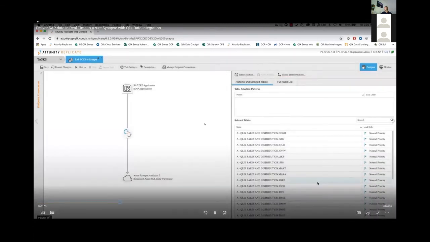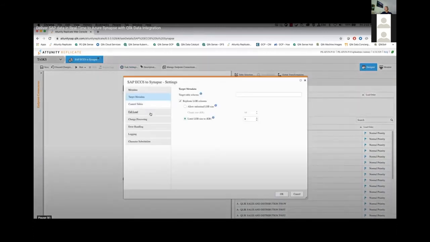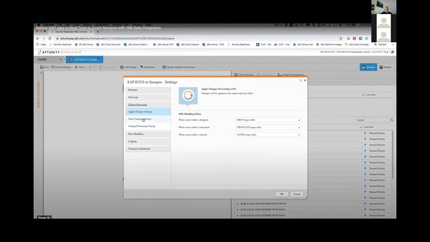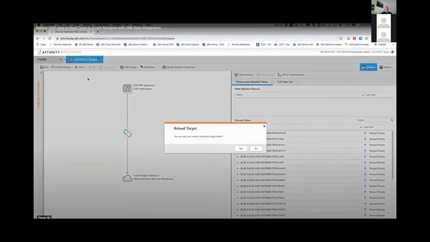I see a list of tables that I'm interested in. I'm going to go ahead and add them all, and I will hit OK. And that's all it takes to set up the initial bulk load. Now, if I take a look at my task settings, I can see that when this process starts, I'm going to go ahead and apply change processing. So as new SAP transactions come in, they will be automatically sent over to Synapse for processing.